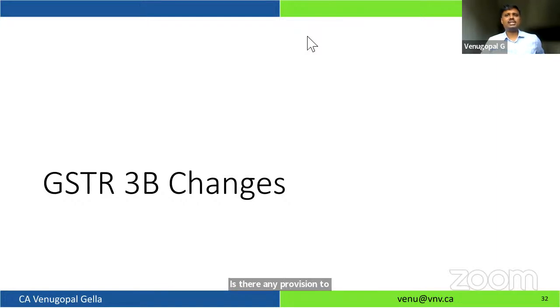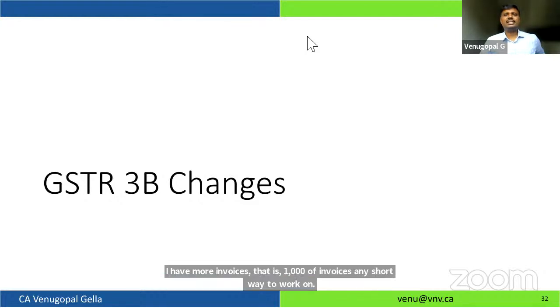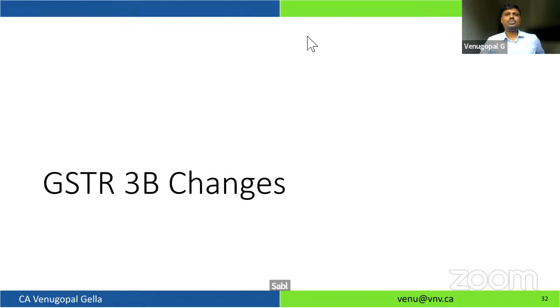Is there any provision to avail credit due to various reason? Bhaskar sir, your question is cryptic. I cannot answer this. From when does IMS become active? Vinay, it is not a history we are studying. This just came in this month. Don't worry. If I have more invoices, that is thousands of invoices, any short way to work on IMS? SIPL, it is GSTZen. Tools like GSTZen only work. For records more than 500, you need to have an ASP or a GSP helping you with all this.